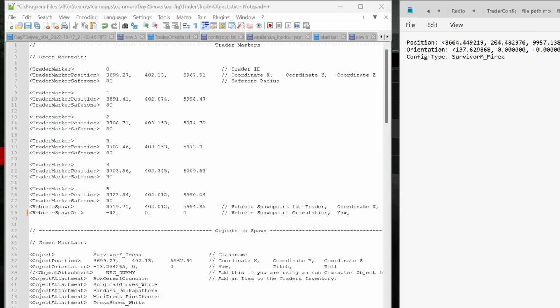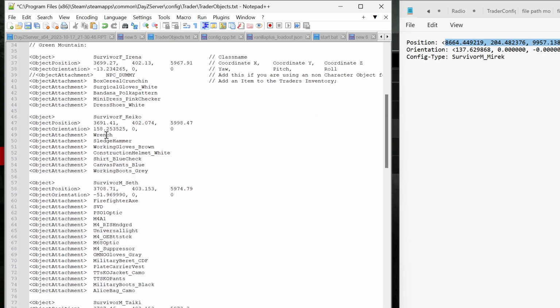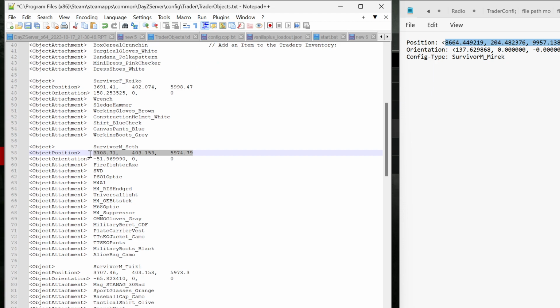And what I'm going to do, this is for my weapon trader. I'm literally just going to copy this. I'm going to go to number 2 and I'm going to paste it in here. And same as I'm going to go down, this is him. I'm going to paste it in.